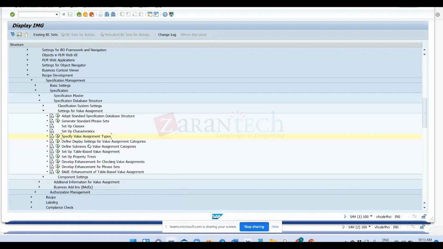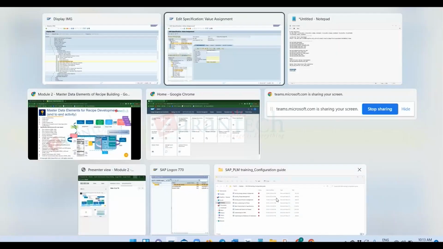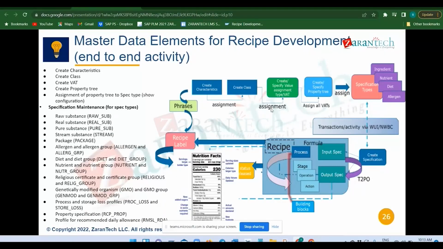Okay, we will see if we have time today. I will take you to the configuration document also, where it is mentioned about the user's profile. So I was saying, once the value assignment type is done, we have assigned the class to the value assignment type. Now we will have to assign this value assignment type to the property tree.